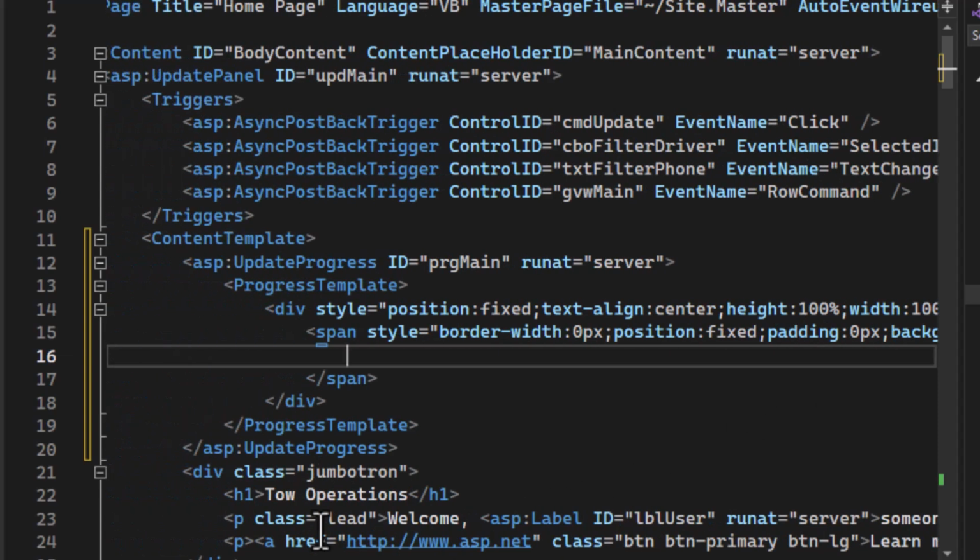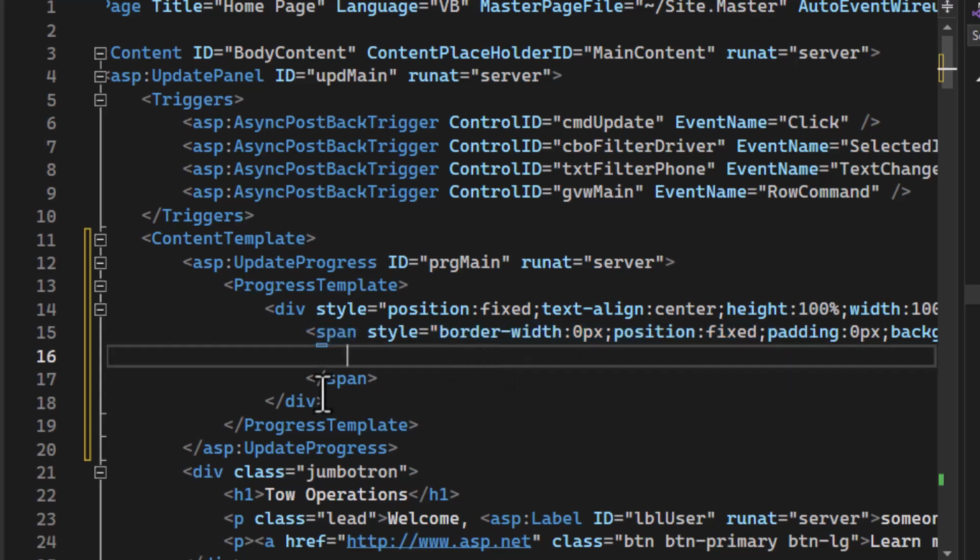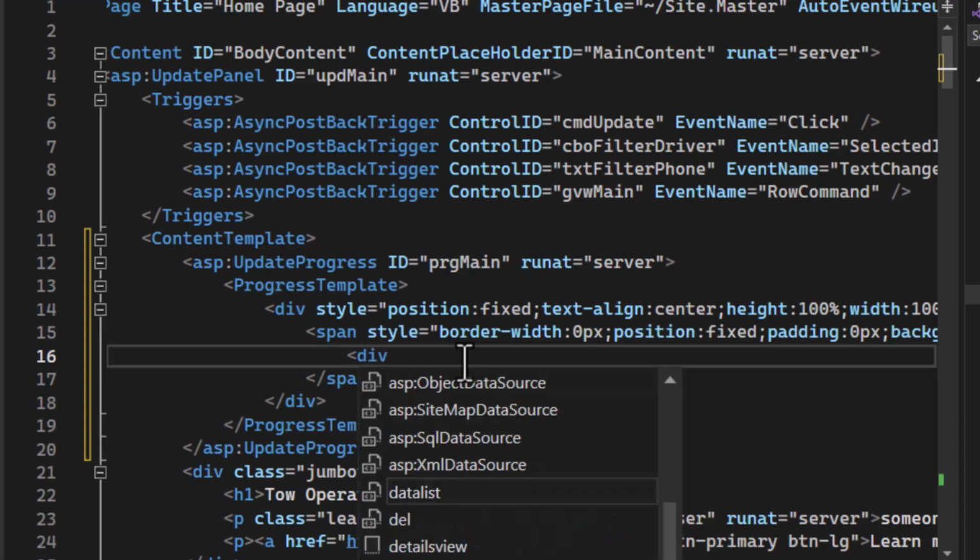So there we go. We closed off that tag, and you can see it gave us the closing span tag there. That's what we want to see. And so now we've got a span inside of a div. And then what we're going to do here is we'll make another div.